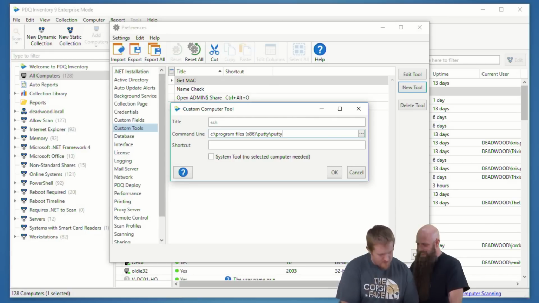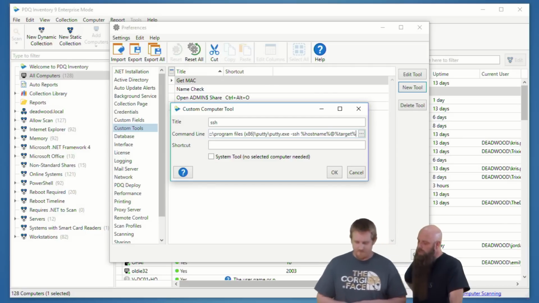Putty. You see, and then the syntax is just -SSH. And then let's just say you want to do host name at target. Now, really quick, how do you know which variables you can use?